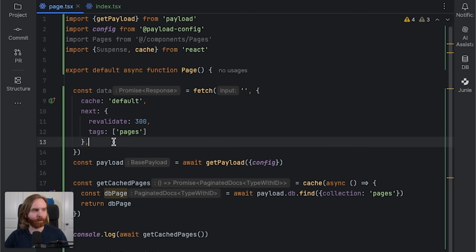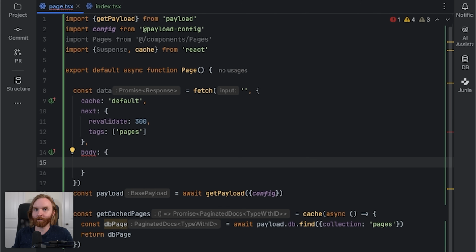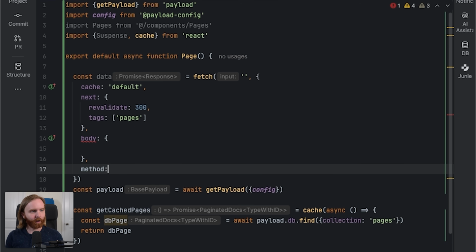Other options you might use are things like body, which allows you to send data to the server. You'll use this together with another common option, method. So when this is set to post or put, you'll often send a request body to the API to update or create a piece of content or data.